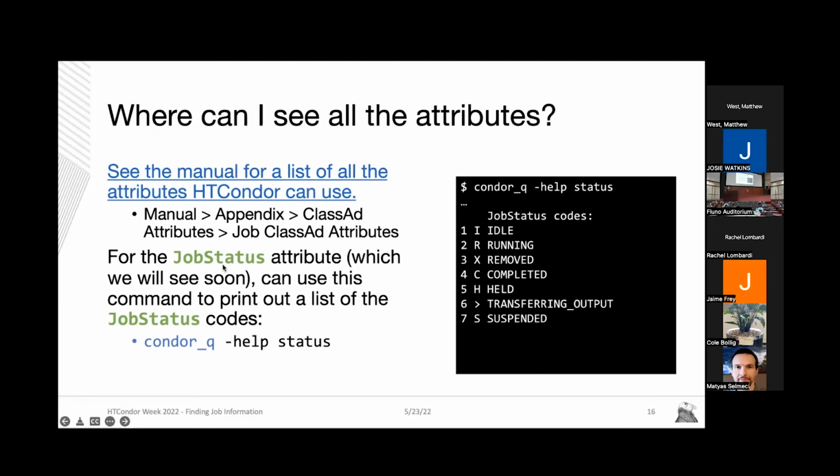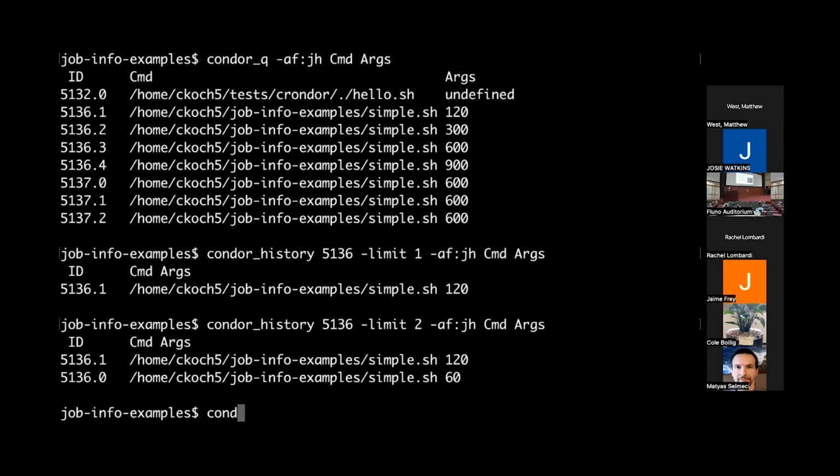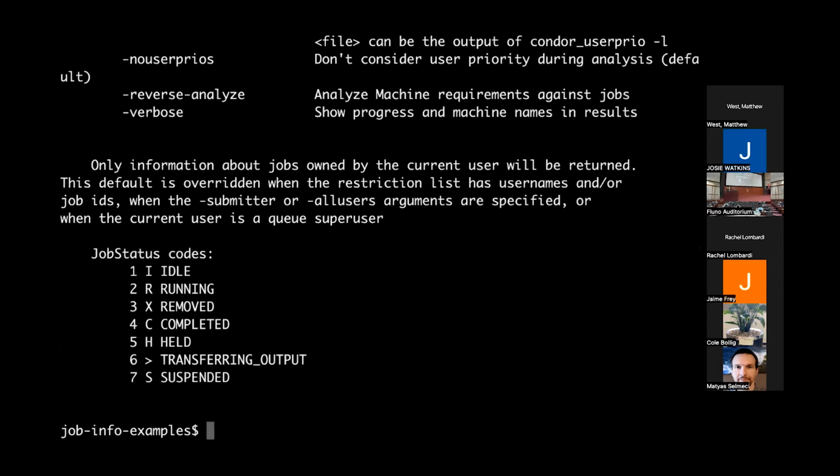It's a numerical code indicating the status of the job. You can run condor_q -help status to get a short list of the numerical codes and their states. So I'm going to do condor_q status. So there it is. Okay, so lots of attributes.